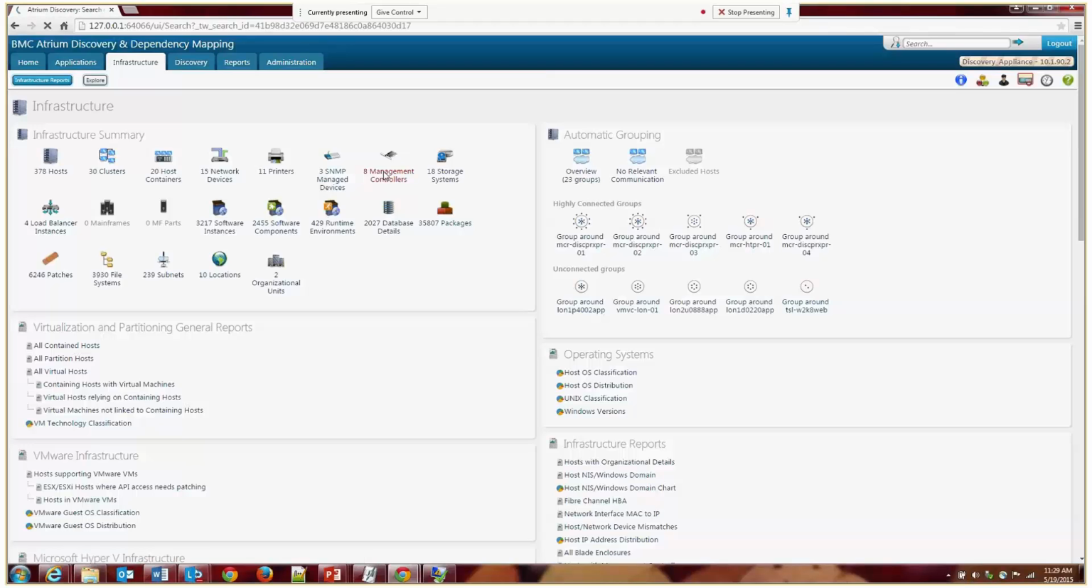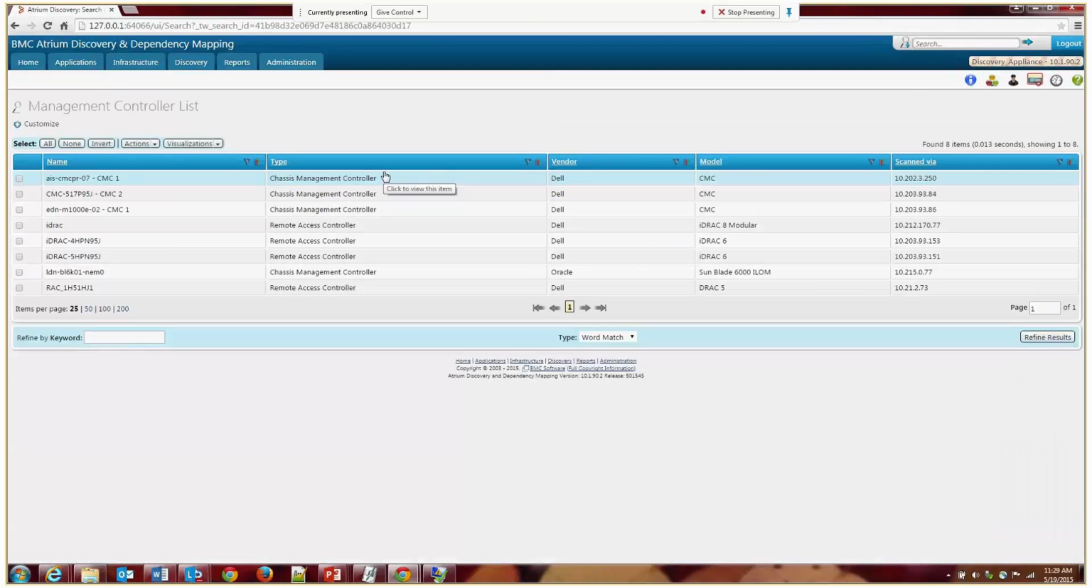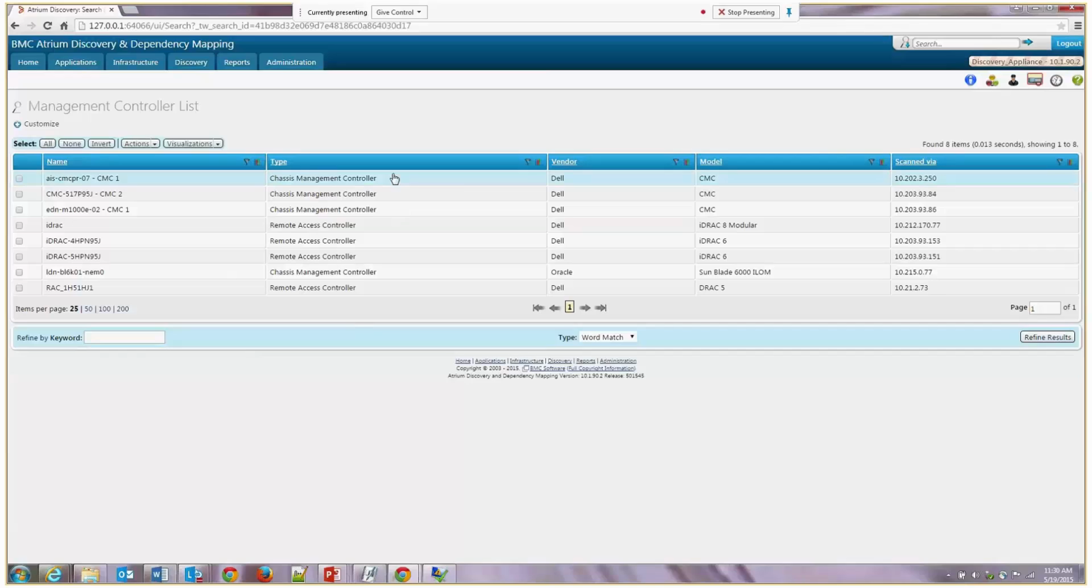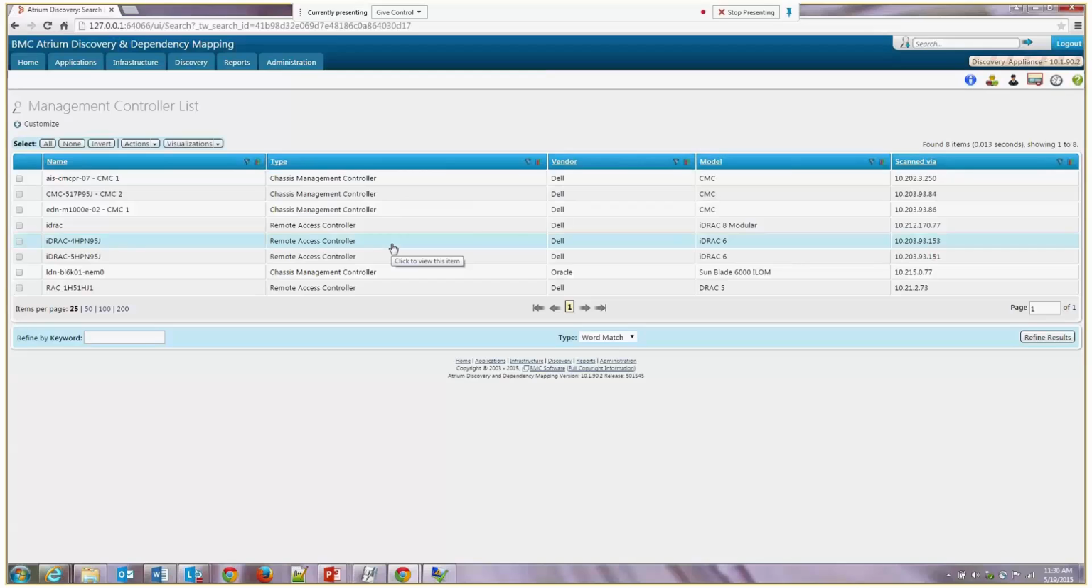This is where Chris did an excellent job of introducing to us what a management controller is and why we care about them. In our sample data today, we have two types: chassis management controllers, and what are called remote access controllers. Straightforward enough. A remote access controller is separate, and it's used to control hosts. It has its own processor, its own memory, its own network connection, its own access to the system bus.